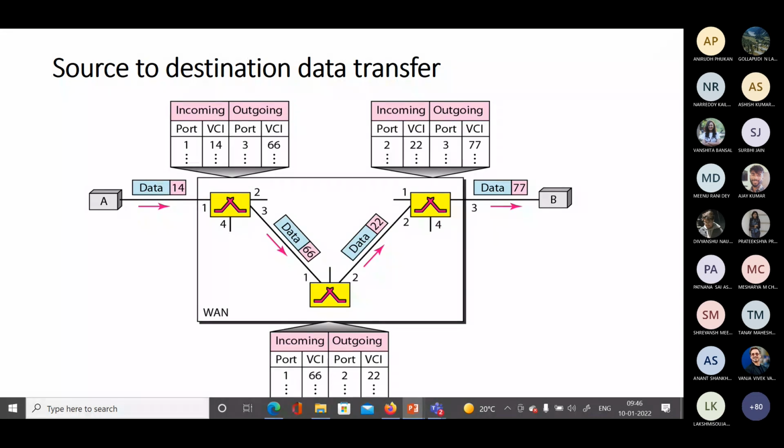Now let's see how the source to destination data transfer occurs in case of VC switching. So we have a source A here which is sending data over this link with a VCI of 14. It reaches the switch. This is the corresponding forwarding table of the switch. So we have this information already in this switch.